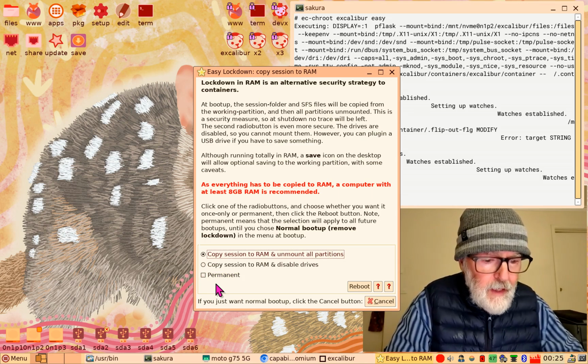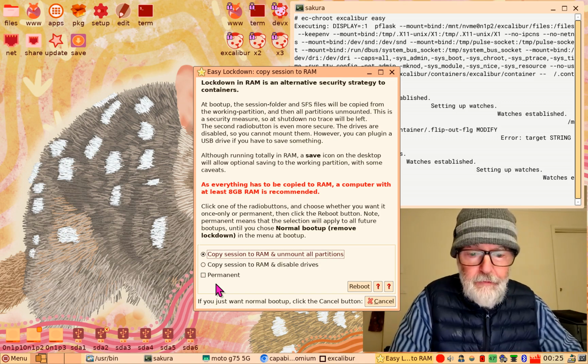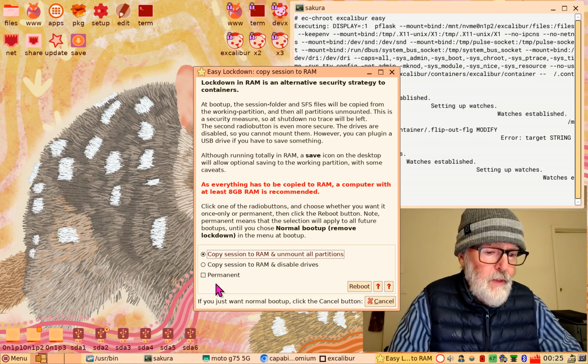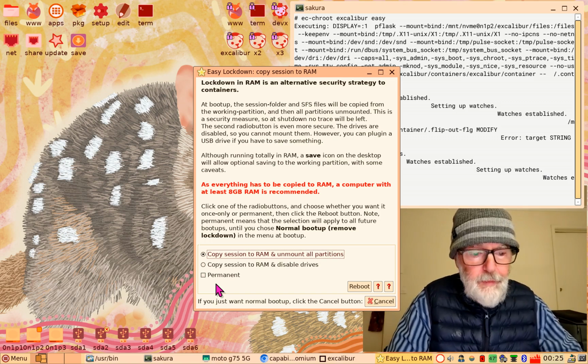If you want to get out of it and back to the normal boot up, what you have to do is, in the initrd, there's an earlier video showed the initrd as a little menu. It will offer you the option of changing back to normal boot up. So you will be able to get back into normal boot up again.